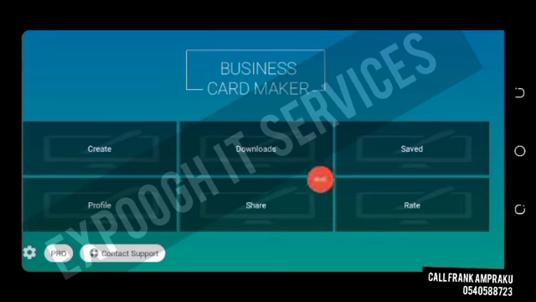So this is the interface. Here, all your works will be downloaded and kept here. All your downloaded files. Then all your saved work or files will be kept here. Let's start. Click on create.